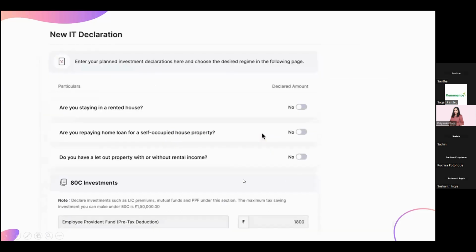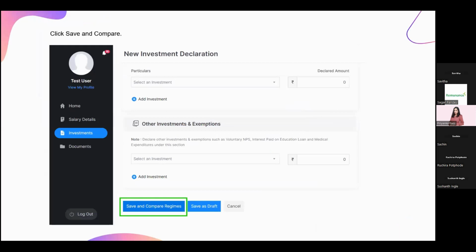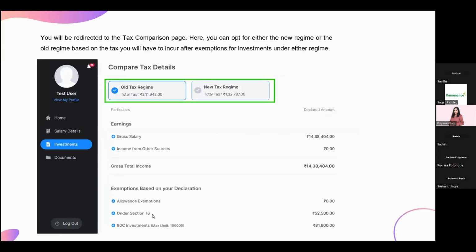So here you can see all the investments and you can select the investment and enter the amounts accordingly. Once you are done with the declaration, you have to click on Save and Compare Regimes. This will redirect you to the tax comparison page. Here you can see your total tax based upon your declaration as per old tax regime and new tax regime. You need to note that you can switch tax regime only once during the financial year or during ITR filing.